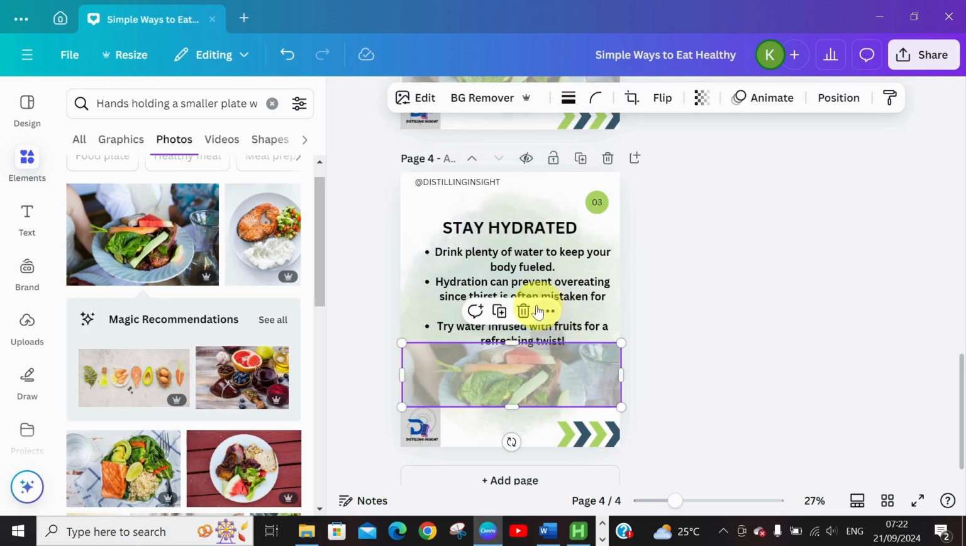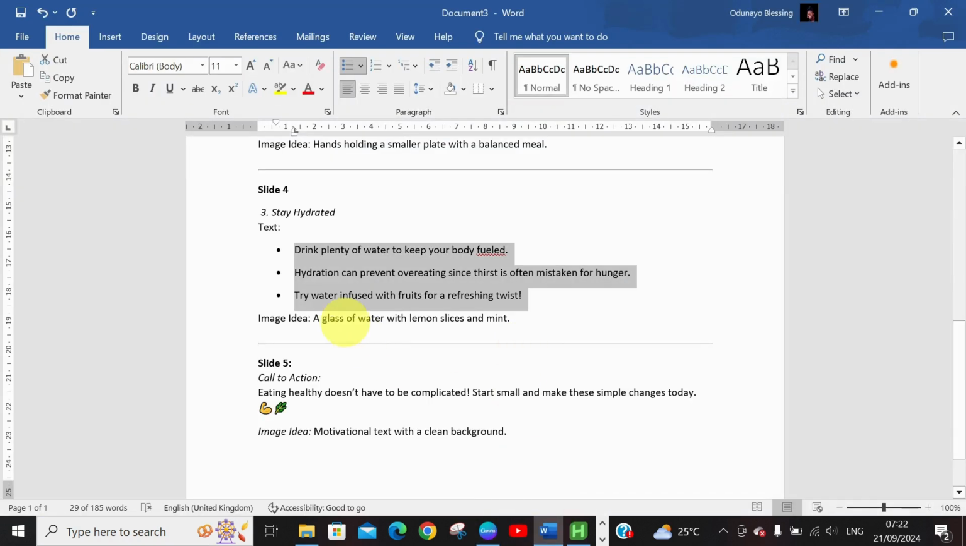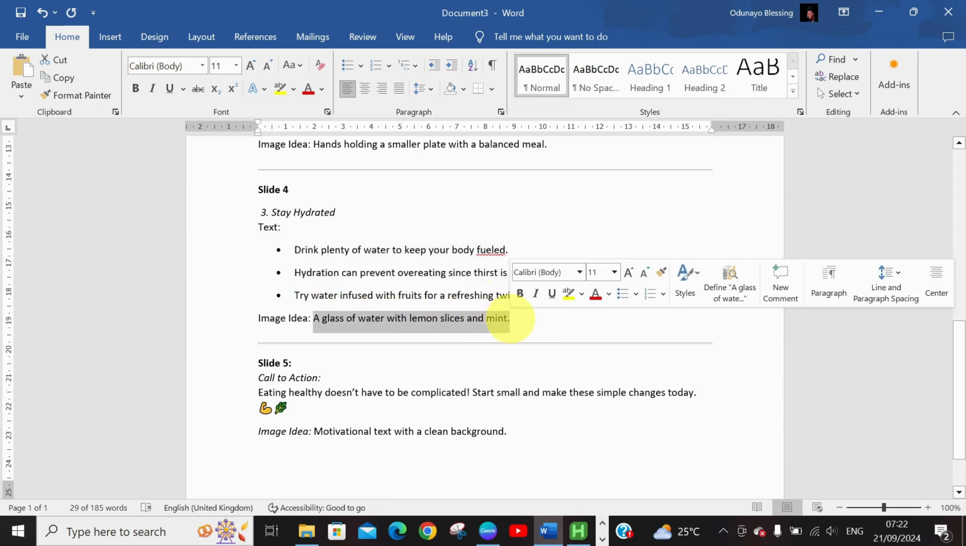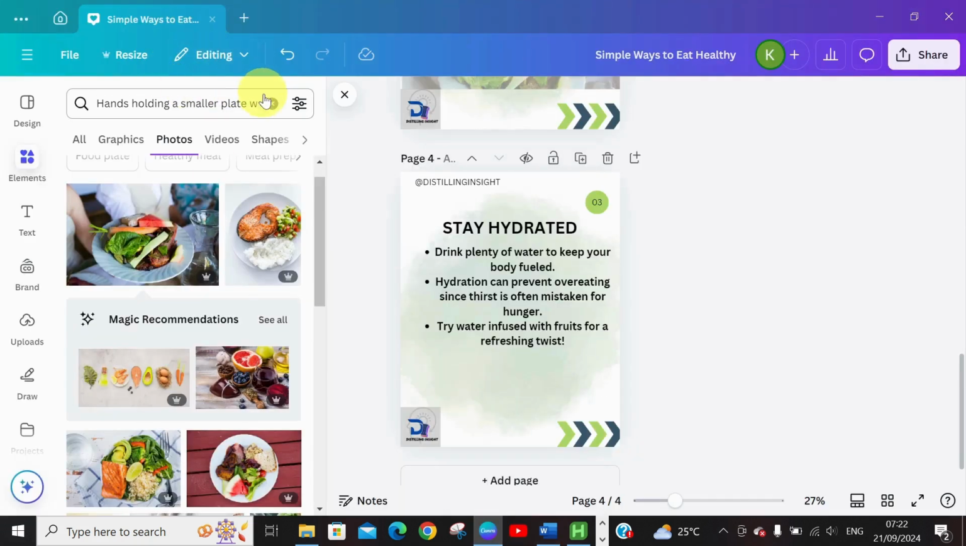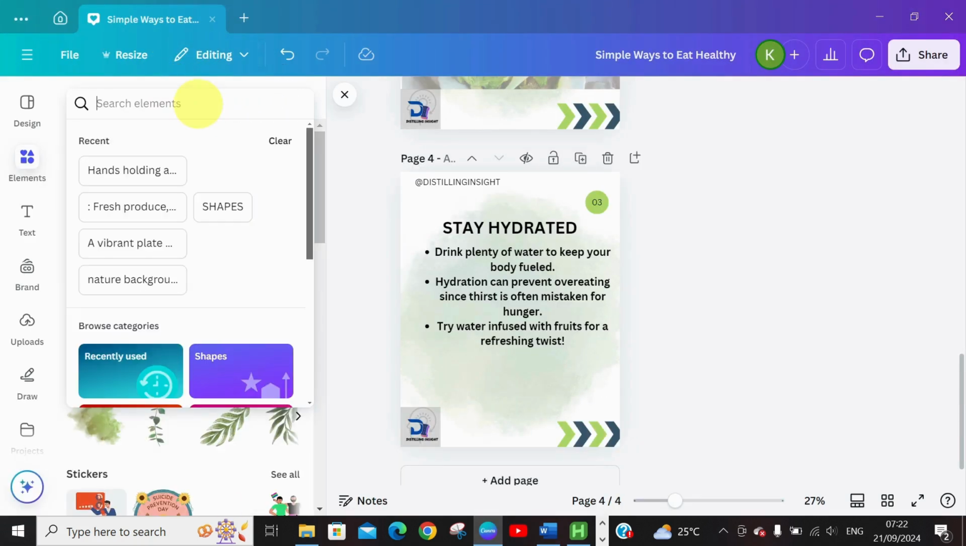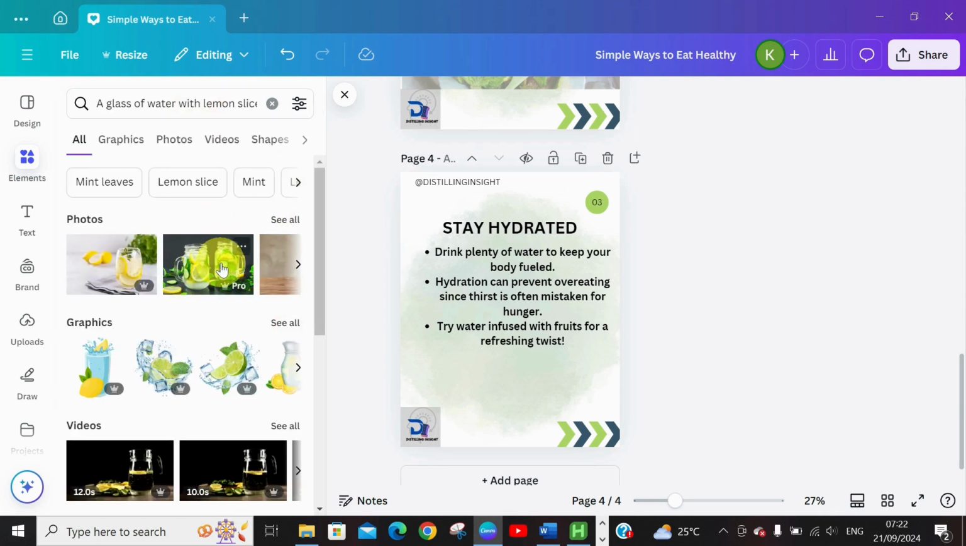Then this time around, delete this image. Then go back. What's the image idea that you have? A glass of water with lemon slices and mint. So go back to Canva and go to your element. Then you search. Once you search for it, okay, so I'm going with this first one.